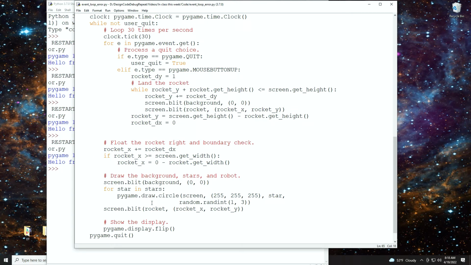And then we blit the background, blit all of our stars, and then blit the rocket. The way that we're making the stars appear to be flickering is that I'm just changing the size of the stars, so they're just circles with a random radius between 1 and 3. So each time through the loop, they have a 1 in 3 chance of blitting as a different size, so they appear to flicker.